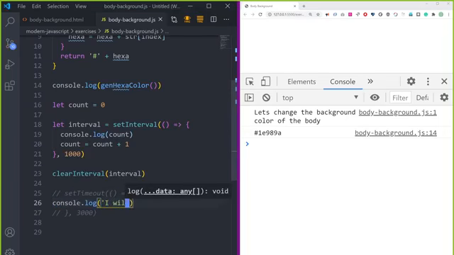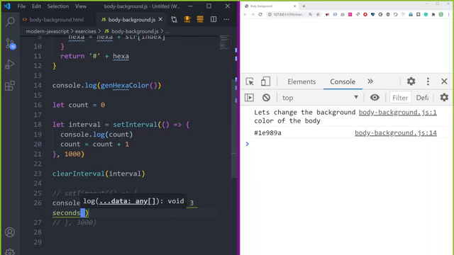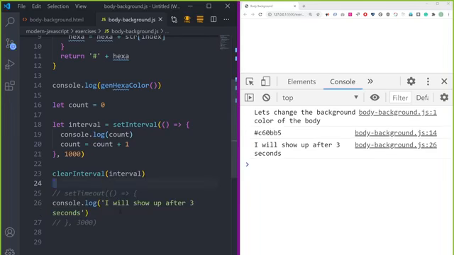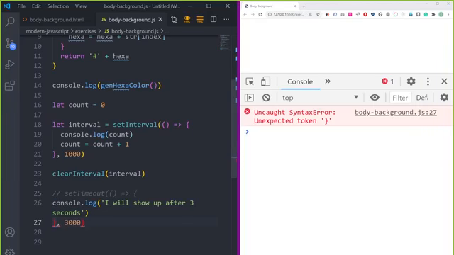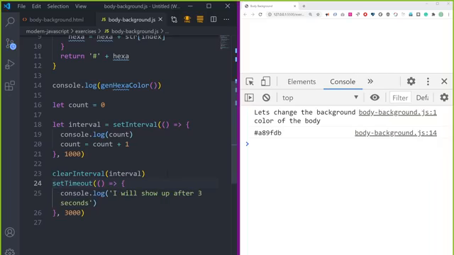Console.log "I will show up after 3 seconds." Have you seen? That means actually it's a plan. For instance, you may give some command for the door to close at 6. So it is a plan in the future. So let's uncomment this, and we should see the output after 3 seconds. After 3 seconds, we should see here. Yeah, "I will show up after 3 seconds."